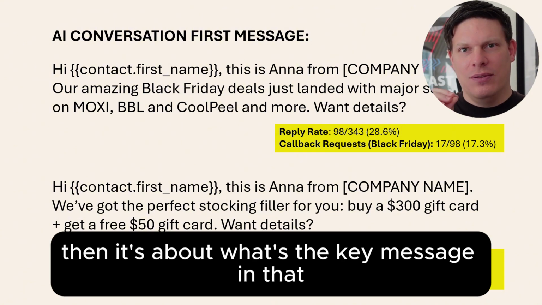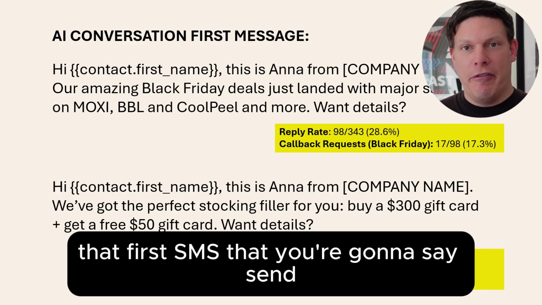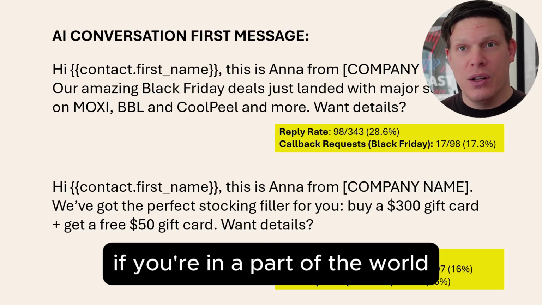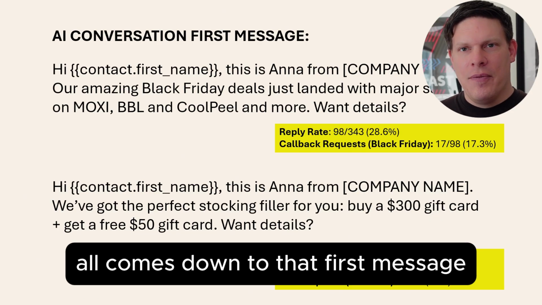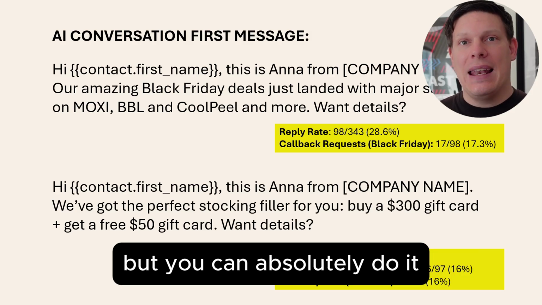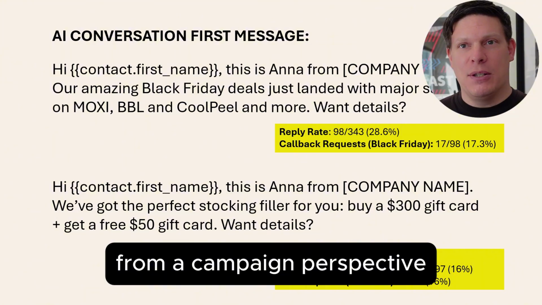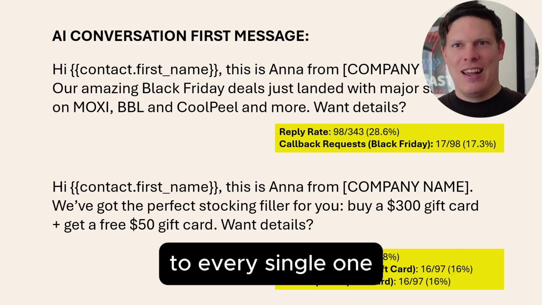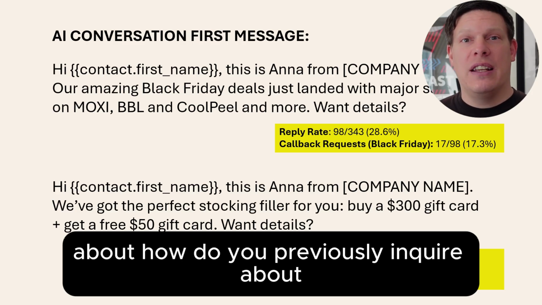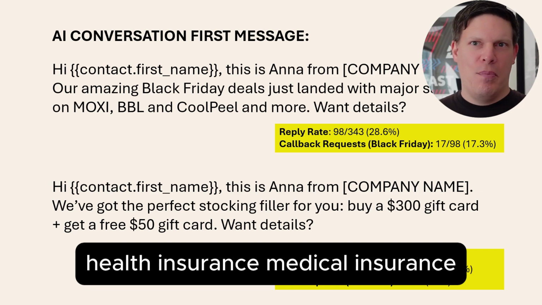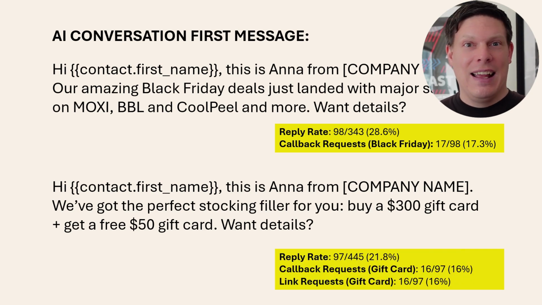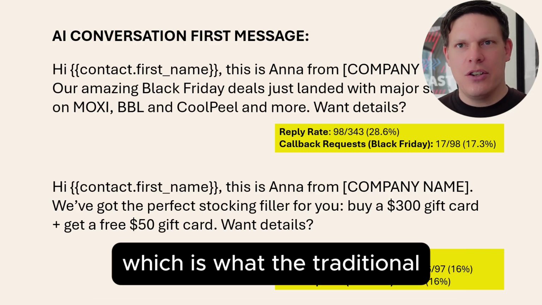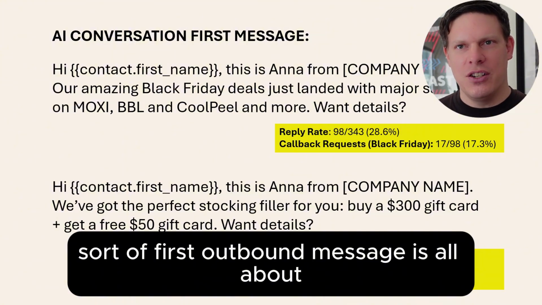Then it's about what's the key message in that first SMS that you're going to send. Maybe it's the first WhatsApp that you are going to send, if you're in a part of the world where WhatsApp is bigger than SMS. It all comes down to that first message, but you can absolutely do it from a campaign perspective. It doesn't have to be a 5,000 person list where you send the same message to every single one about, did you previously inquire about health insurance, medical insurance, aesthetic services, getting a new roof for your house, getting solar panels, which is what the traditional first outbound message is all about.